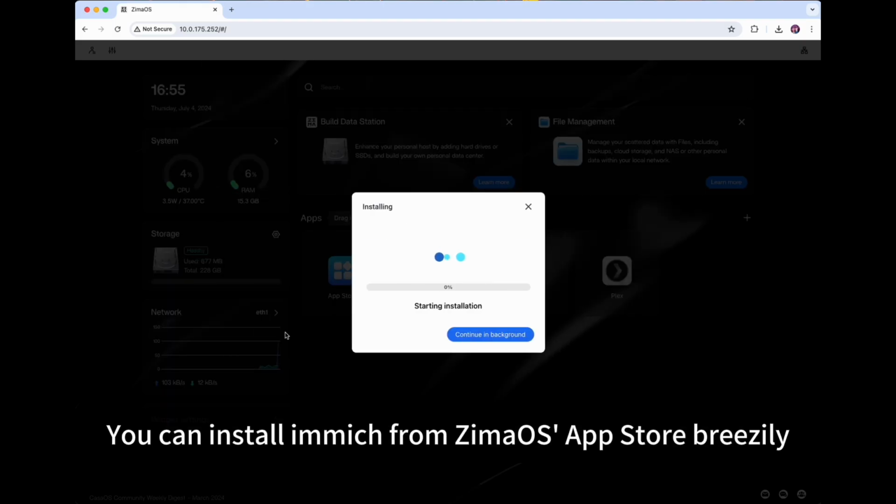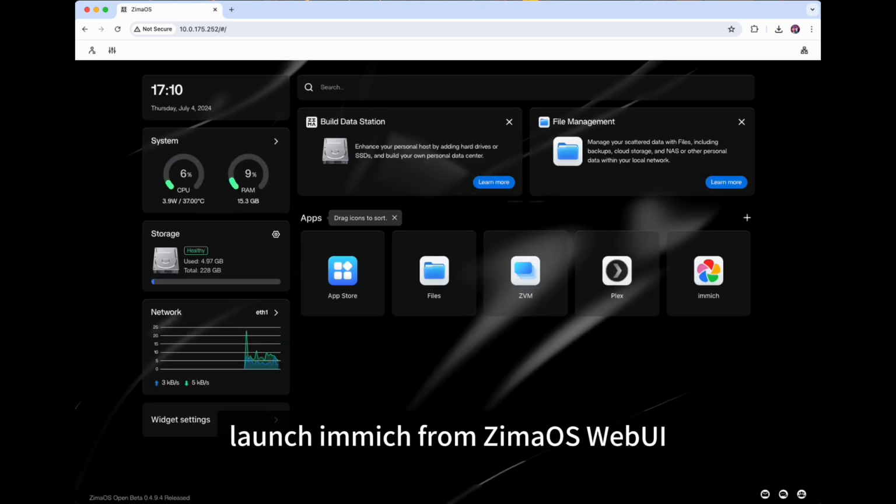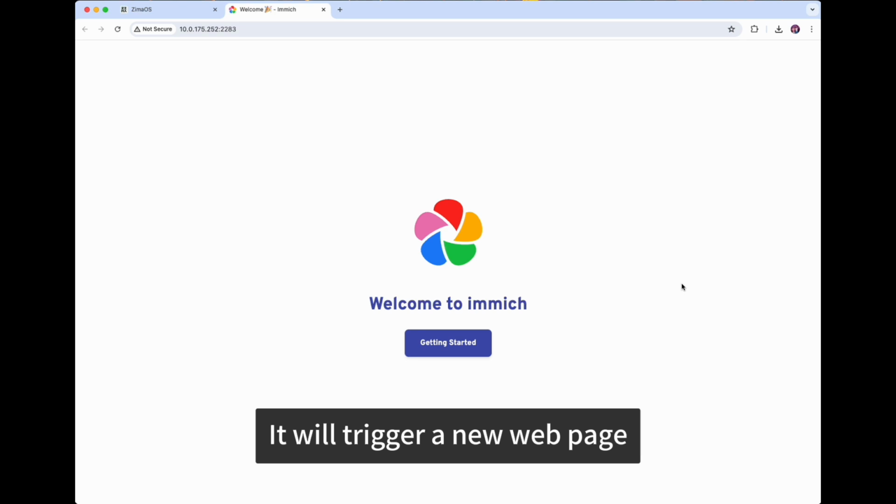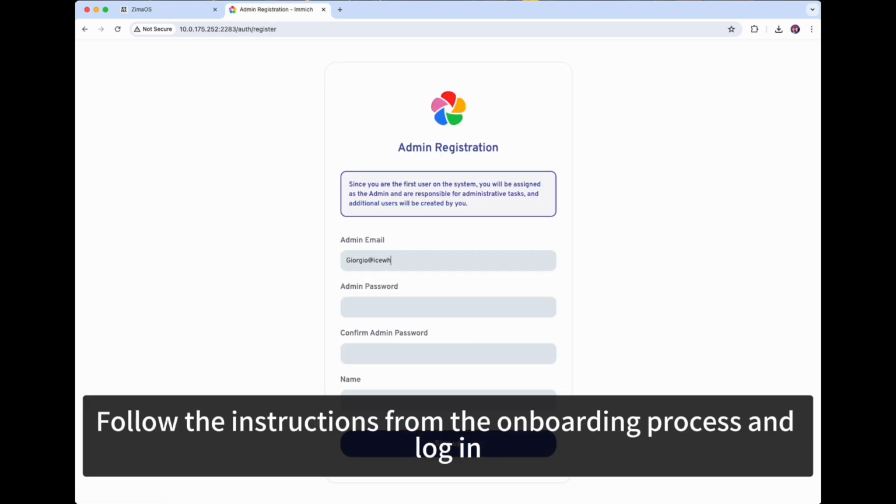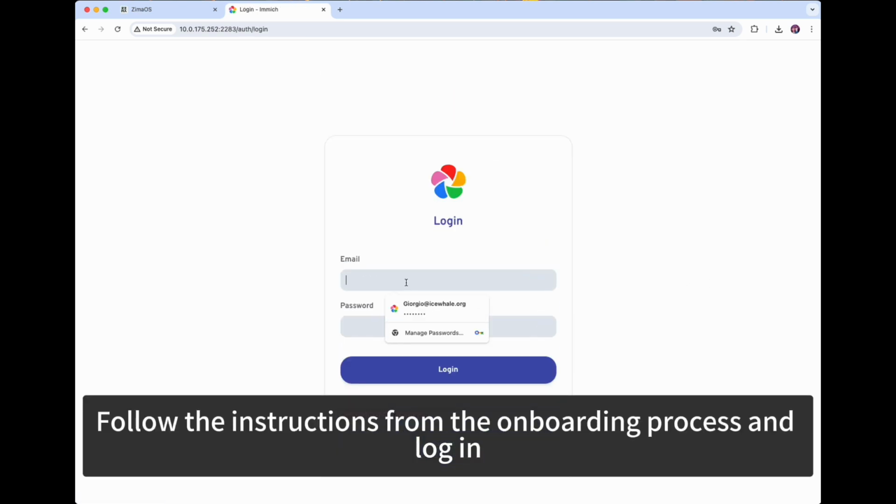You can install Immich from ZimaOS App Store easily. After installation, launch Immich from ZimaOS Web UI. It will trigger a new web page. Follow the instructions from the onboarding process and login.